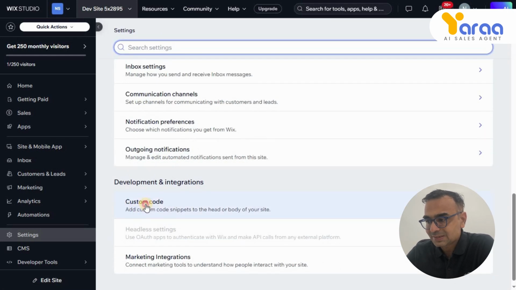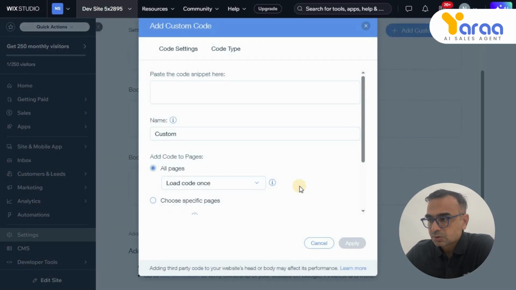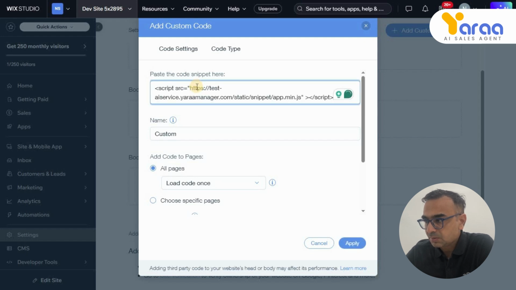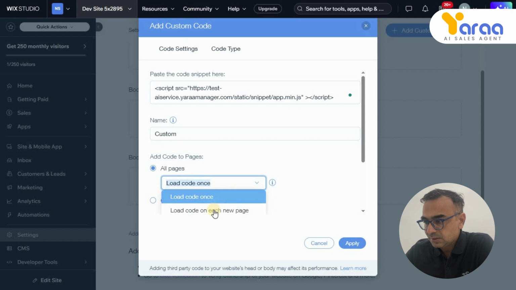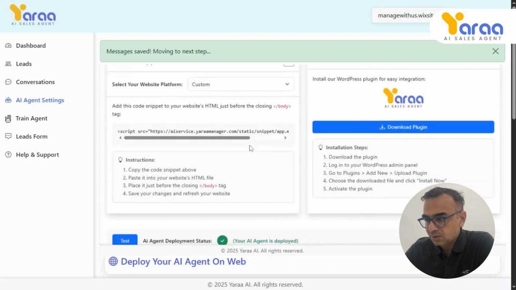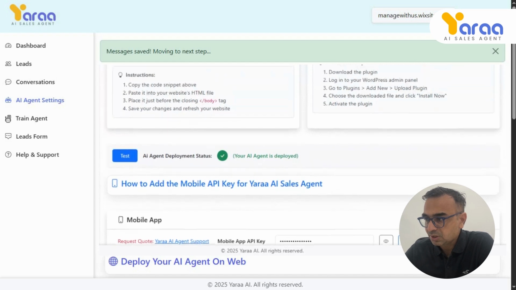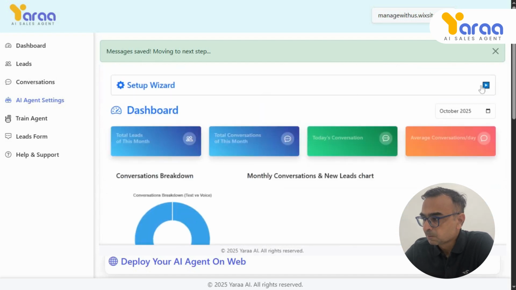It's a piece of code that stays on your website, and that's how it enables the AI agent on the whole of your website, right? So we're going to paste it in the custom code section, the script in the body tag, and we're going to select all pages. Body end is where we're going to place the JavaScript snippet, and just apply it, right? And then we'll check. Click on the test button and you will see the AI agent is deployed. The green tick shows that it's deployed successfully.